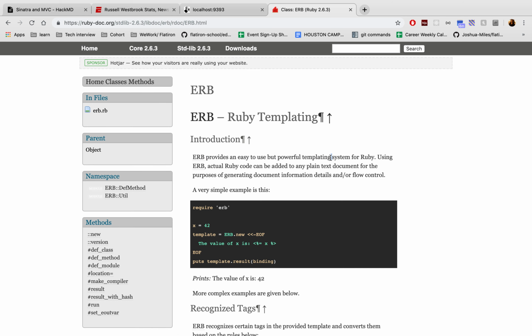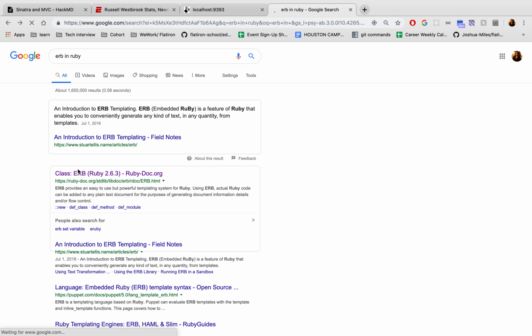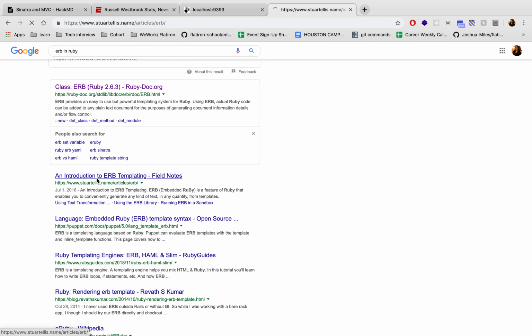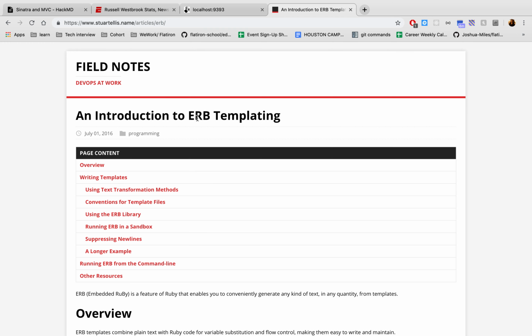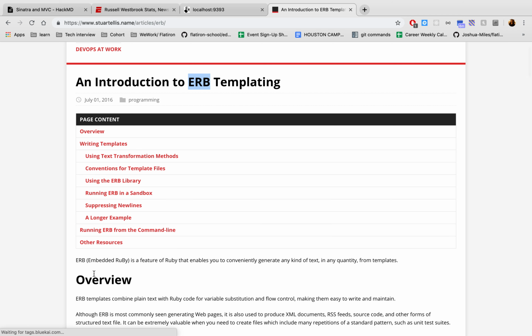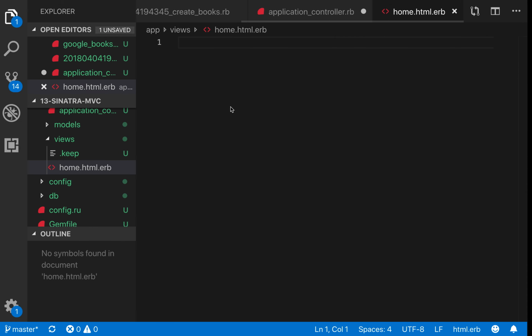It's just a template to display the views. That's ERB. I'm not looking for this one. It's just a template, it's called embedded Ruby. I was looking for this full form. So it's just a template for showing the HTML.